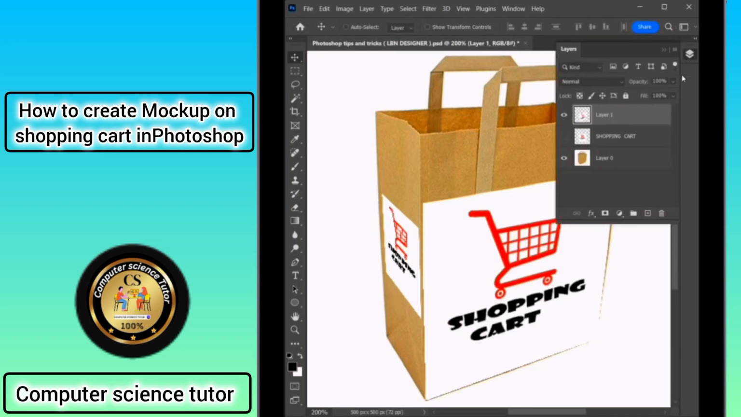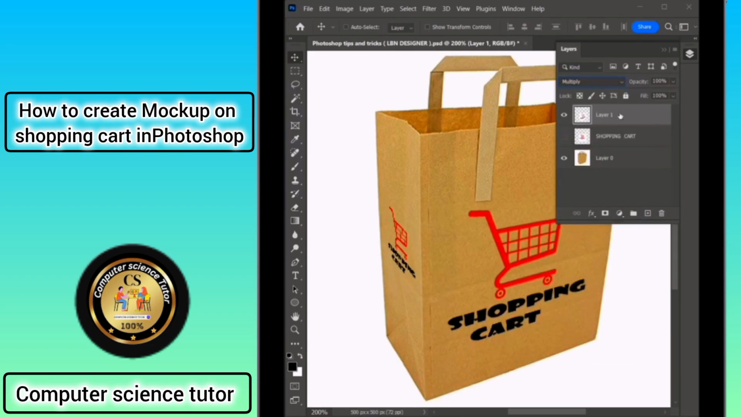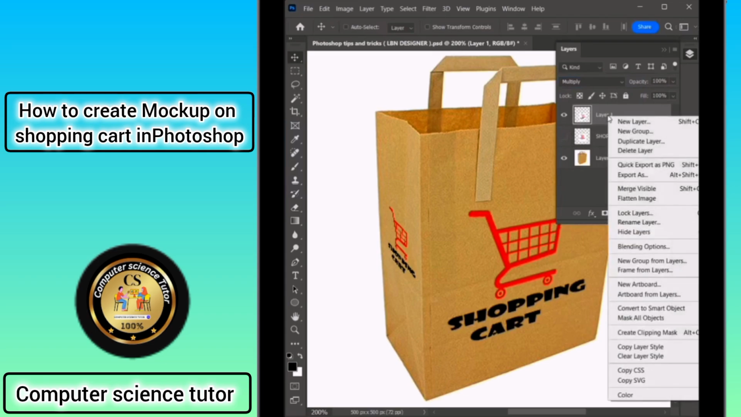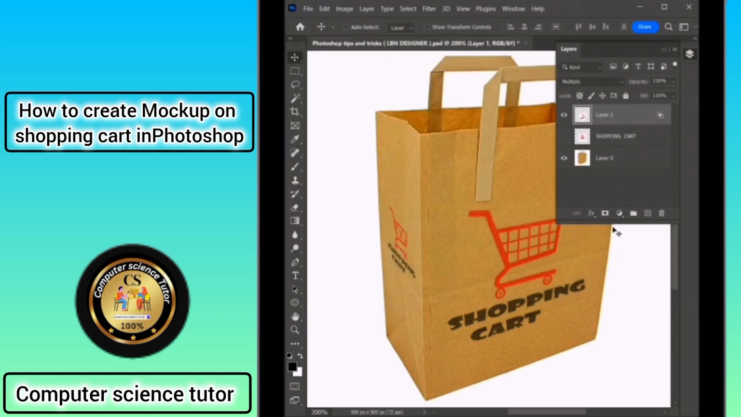Then click Layer option and first layer upside normal to change on multiply to click. Then right-click to blending option to click. Then downside underlying layer right side point to drag on hold Alt plus drag left side. Then click OK button. Then look at the image.